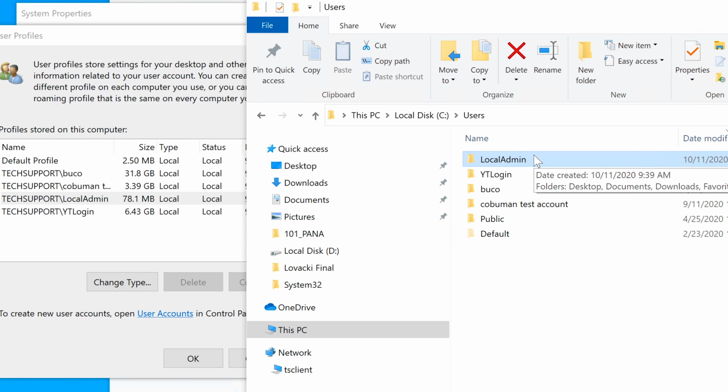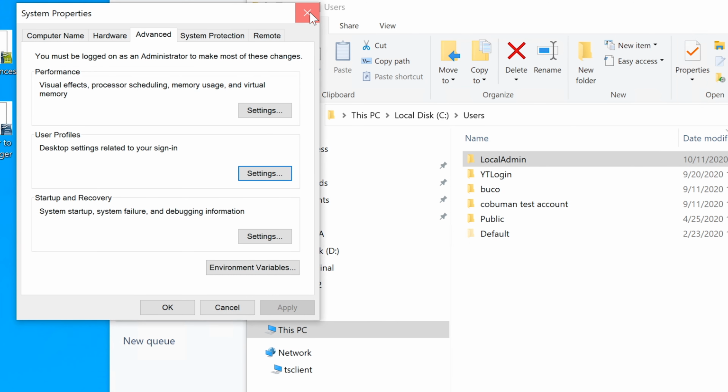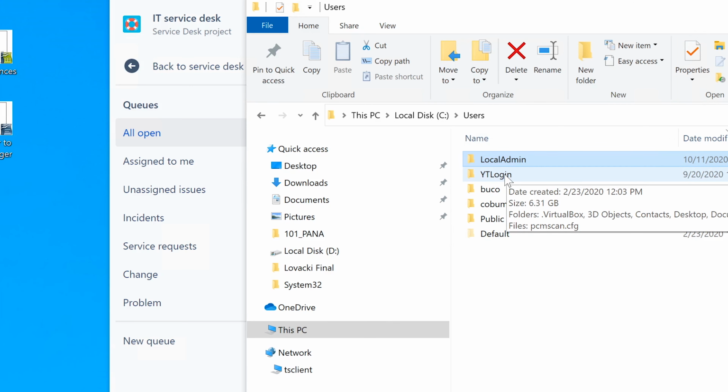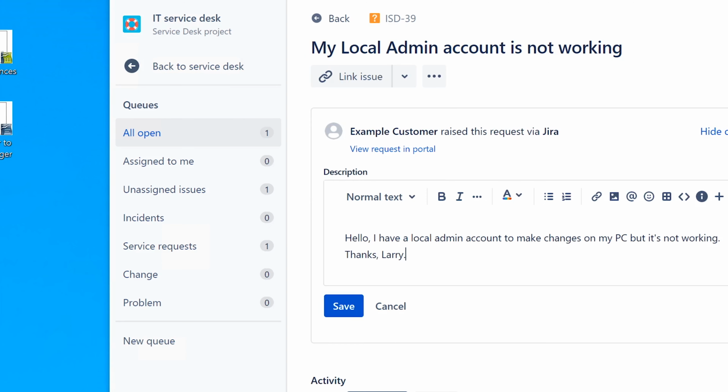Okay, that was quite a bit, and I hope this wasn't too confusing. Hopefully it gives you an idea of what's going on with these profiles. And again, whether it's a local profile or a domain profile, it's going to act the same way if you run it as admin or run as a different user. But this is what happens in the background while you're doing all of this stuff.